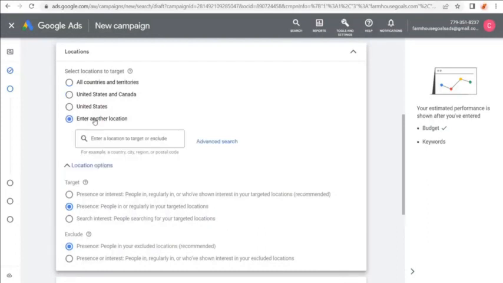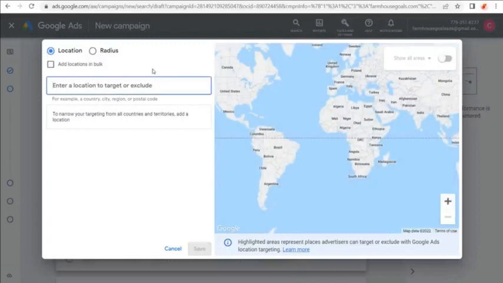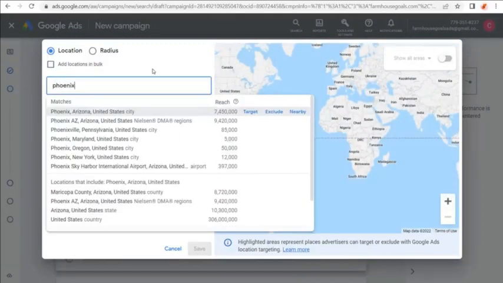And what you can do under location options is, let's just click on advanced search here. And let's say I want to target the Phoenix area. So if I search Phoenix, you're going to see some of these different options here. You can target Phoenix, Arizona, the city, and choose target here, or exclude. So you could also exclude locations as well. Phoenix, Arizona, the Nielsen DMA region. So it's a larger reach. It's going to be basically the entire Phoenix, Arizona market, and we can target that as well.